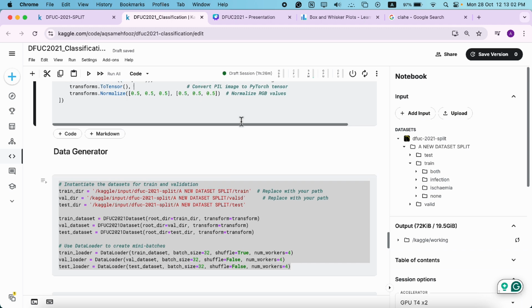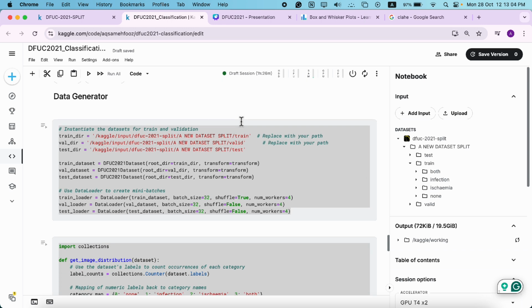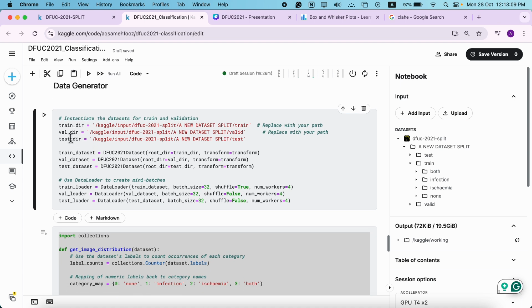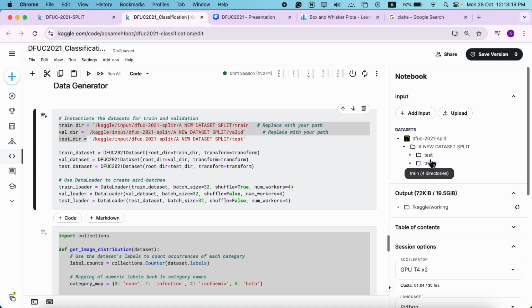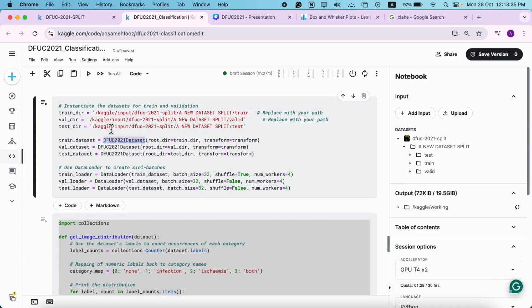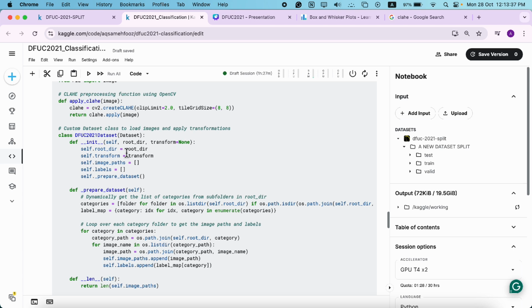Okay, so once we are done with it, the next step is to create a data generator, right? To create a data generator, we are simply going to instantiate the datasets for train and validation. We have these three variables over here, and as you can see, we have these three paths over here. We are simply going to copy these paths and paste them over here. Same goes for the validation and test set. Once we are done with it, we are simply going to call this DFUC custom dataset that we have created, that is over here.